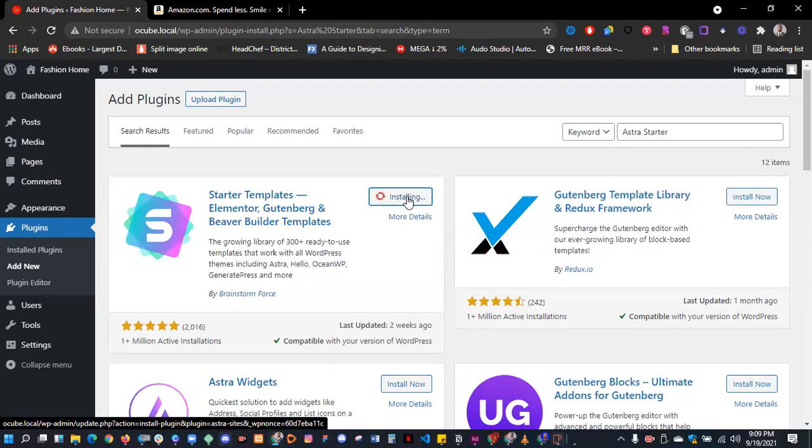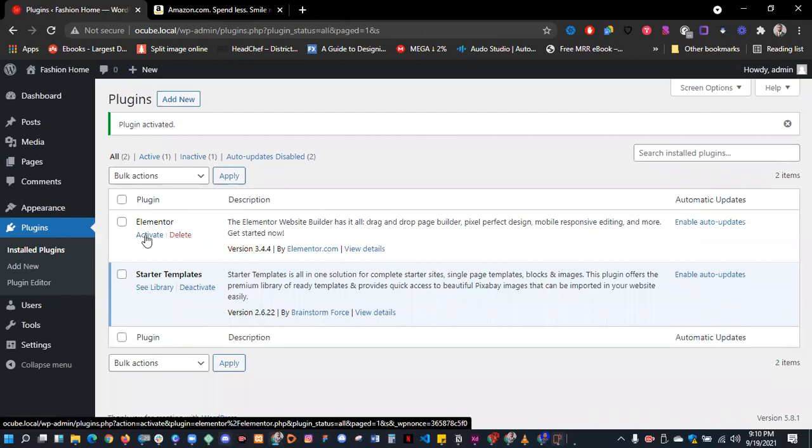Once we install and activate these two plugins, you are going to see the magic happen. Even some of us will start building their website tonight without learning anything further. So I'm going to activate this. Let's wait for that to activate. Then I'm also going to activate Elementor.